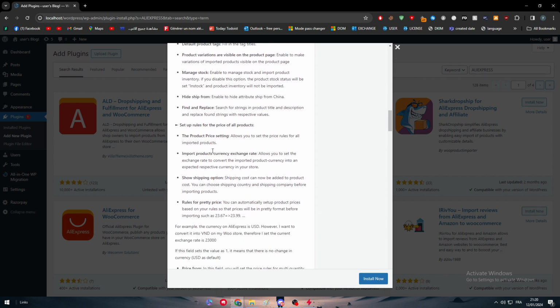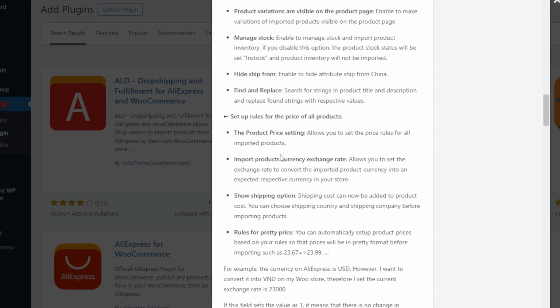You can set up rules for the price of all products also. So here, as you can see, the product's price settings allow you to set the price rules for all imported products, import products, currency exchange rates, show shipping option, rules for pretty price. So this is basically, you can automatically set up product prices based on your rules so that prices will be in pretty format before importing, such as, for example, if it was 23.67, it will change to 23.99, or it will be up to $24 exactly.